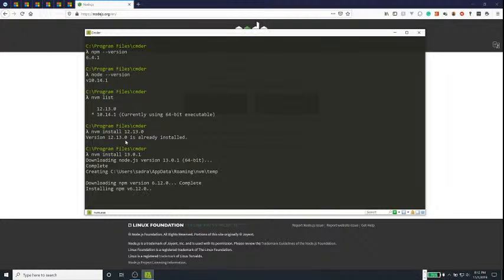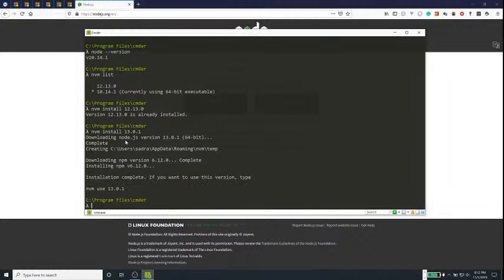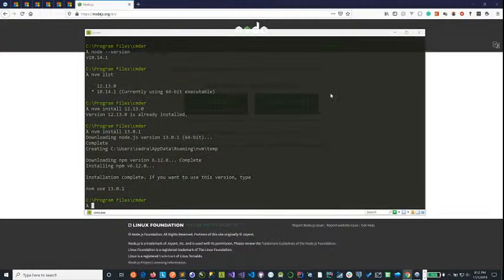So once that is done, I can decide to switch between any version of Node. Now, this is very useful if you're trying to build Node packages and you want to ensure that it's working across all your devices or across all the platforms.